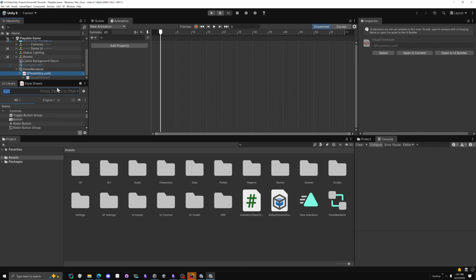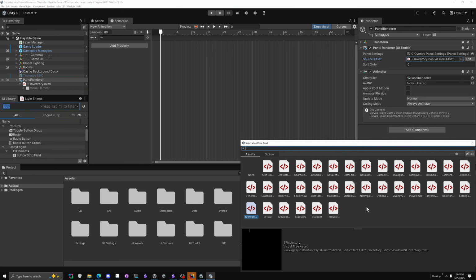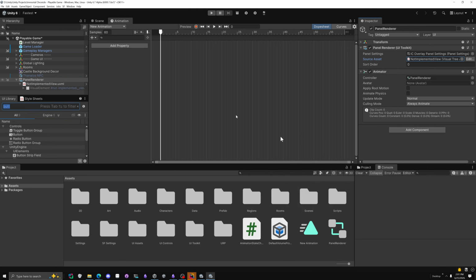Okay, SF inventory actually dynamically creates all the visual elements. I'm going to switch it out with something that's not dynamically created. I have a feeling that might be part of the problem there. Oh yeah, that was okay. I was right. So, self-learning lesson.